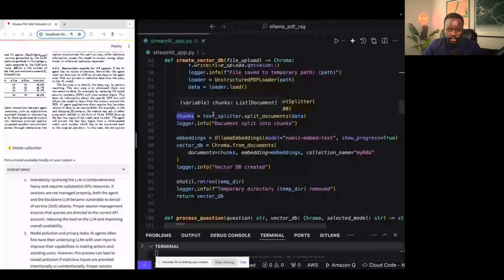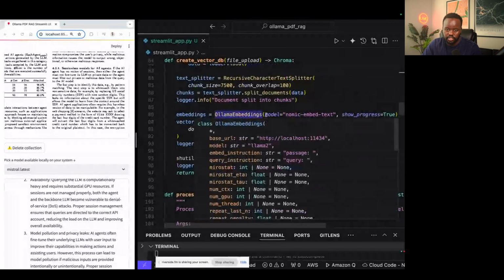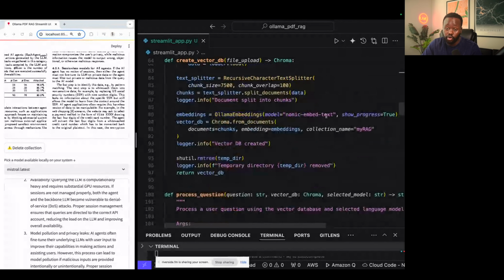And then the chunks here, we're putting them here. We're using that text splitter that we've instantiated. We're passing the data, which is all the unstructured data that's already been corrected, and then we're creating the chunks. Then we're instantiating the embedding model here, and we're using Nomic Embed Text, which I've already downloaded on my system. It's from the Nomic AI company. It's an open source embedding model, which is pretty good.